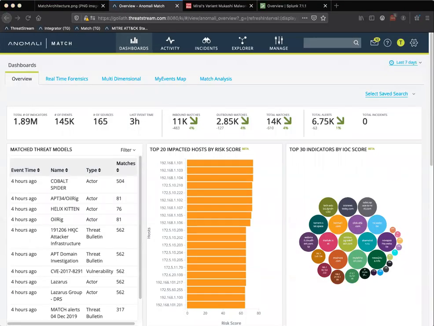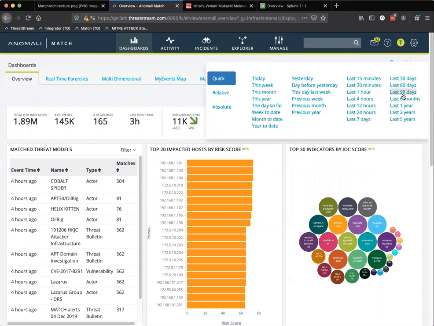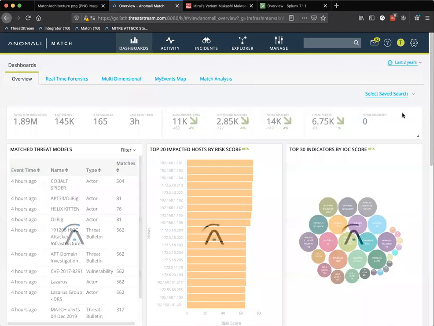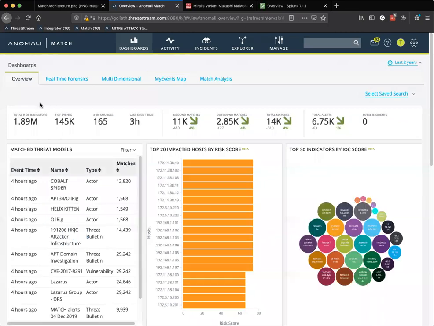So just like in ThreatStream, we have rich multidimensional dashboards. Right now, we're looking at about 7 days of data, but we're able to go back to view the last 5 years or so. If we were just looking at the last 2 years, we can see that we're working with about 143 million indicators and 48 million events. So we're correlating all this data together to find matches to known malware in your environment.